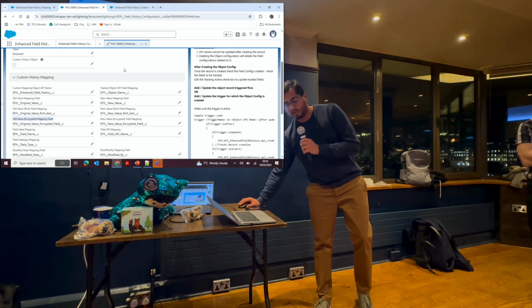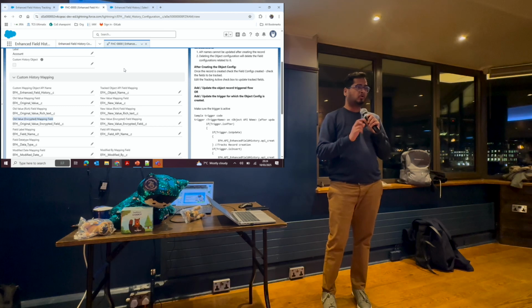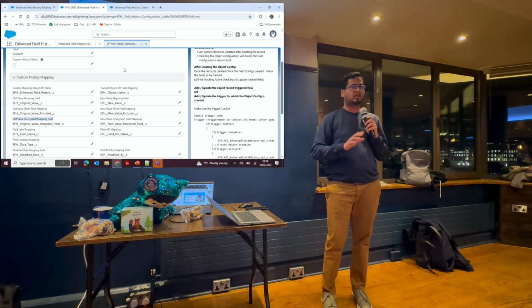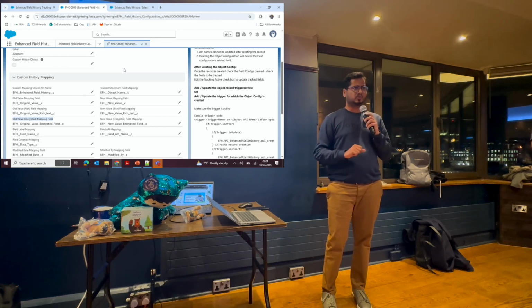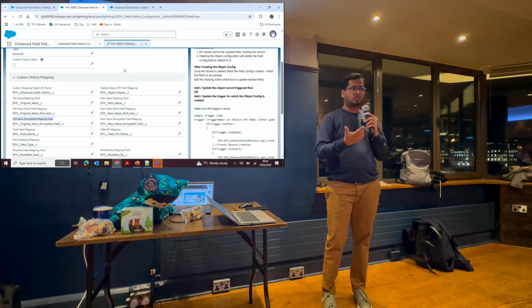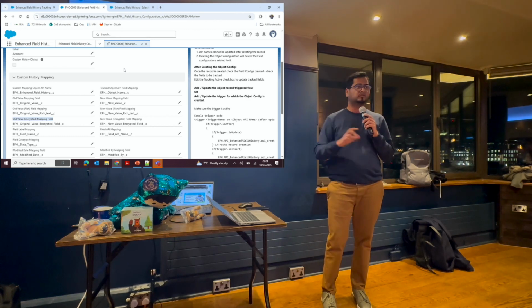encrypted field mapping. So in the standard out of the box, you can't track all types of fields. You can't track rich text area. You can't track, I think, multi-select picklist as well. You can't track formula as well. So there are certain types of fields which you can't track, but here there's no limitation.